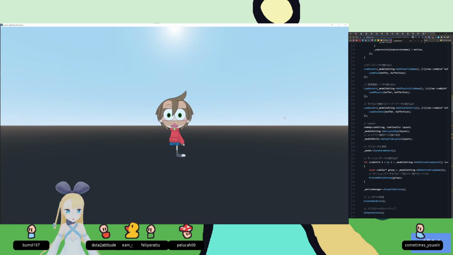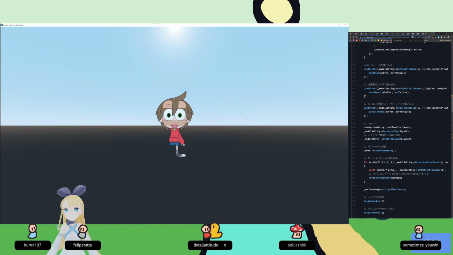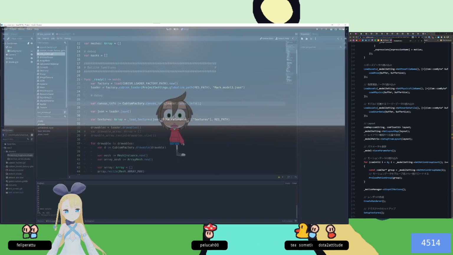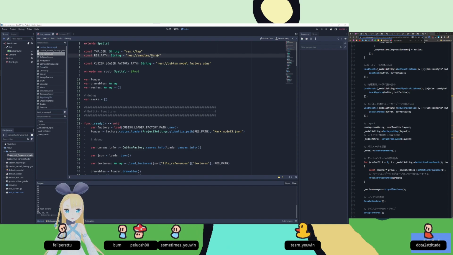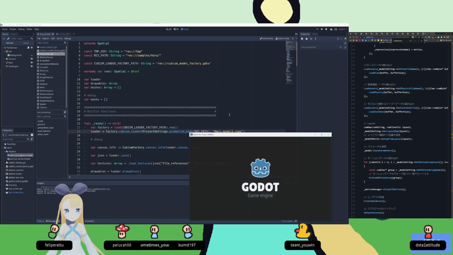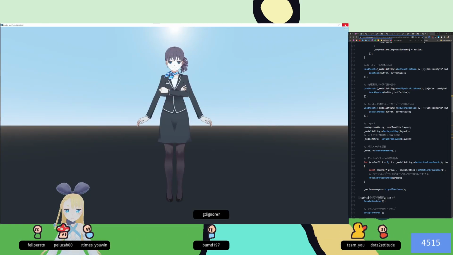Oh, geez. Why does he have a butt? He has a butt on his head. That doesn't look right. Bring me back to Haru. All right, Haru is slightly more correct.